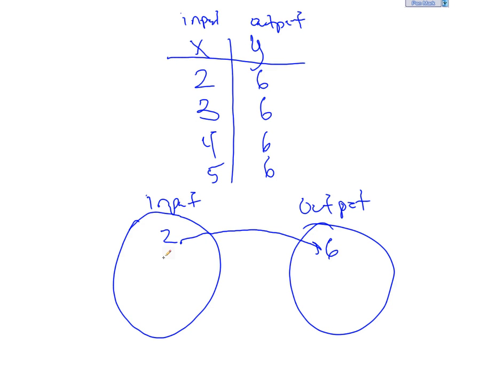That's the same thing for 3, which happens to also link to the same number, and 4 and 5, they all link to the same number, but this satisfies the definition of a function, which is super important. It just says every input can only have one output. Every single input that we have, 2, 3, 4, and 5, each only has one output.